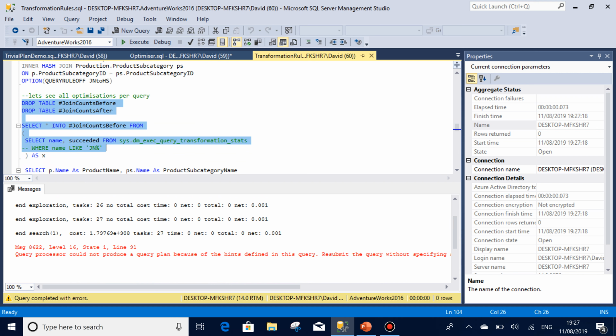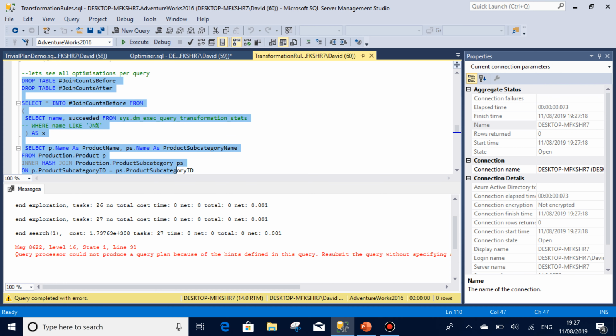So this time we just had a look at the difference in joins and how to actually return the join transformations that the query was doing.